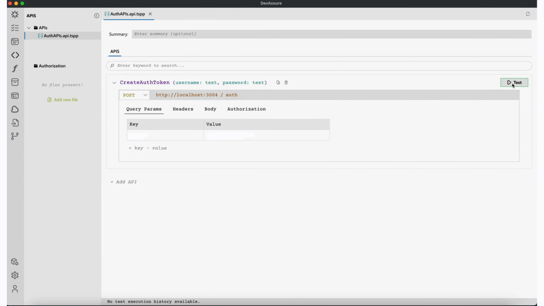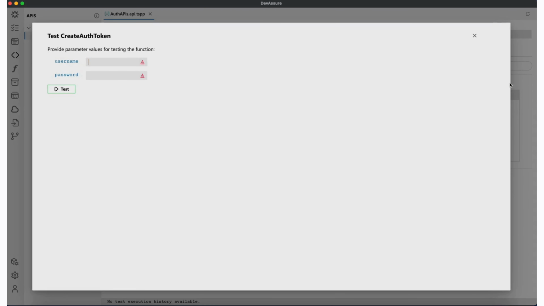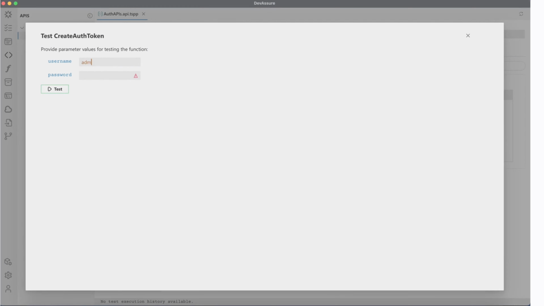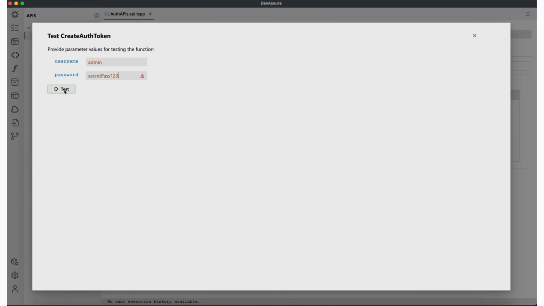You can validate if the API has been configured properly by clicking on Test. Enter the dynamic values and test the API configured.